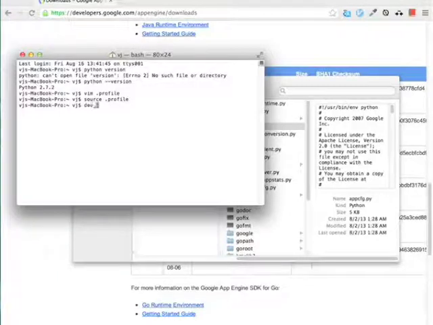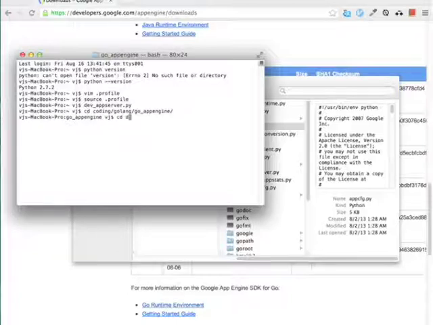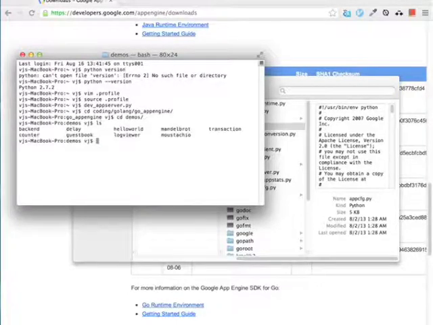If I type dev_appserver and press tab, I should be able to see that file coming up. Now to test this, I can go into coding/golang/go_appengine, which is where my files are. There should be a demo directory inside this, and we're going to try the hello world example here. The way to run this is to say dev_appserver.py.